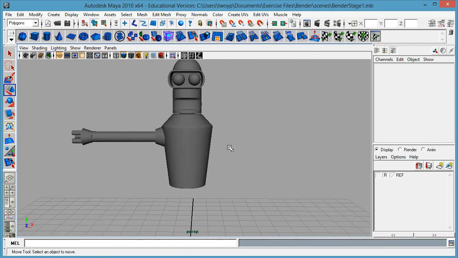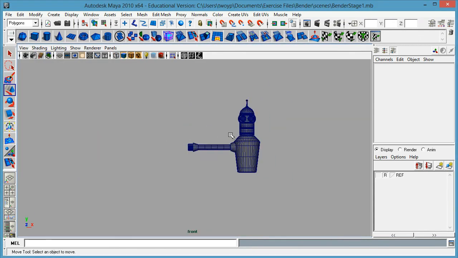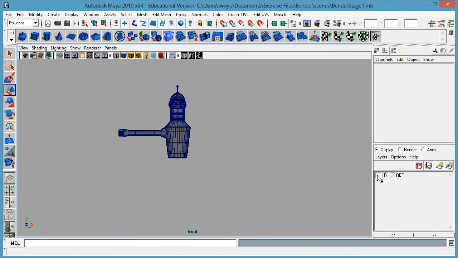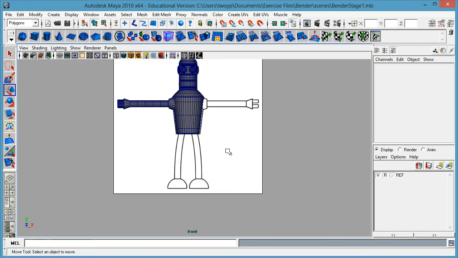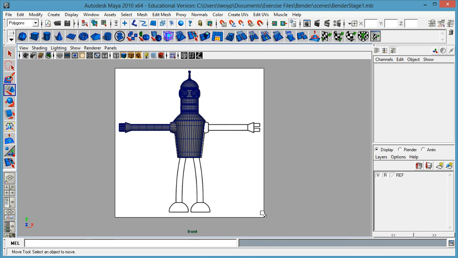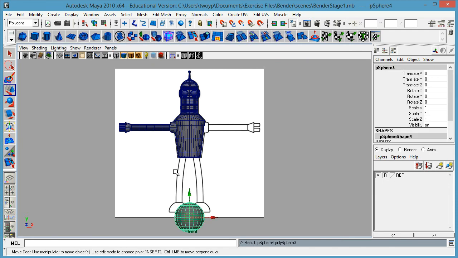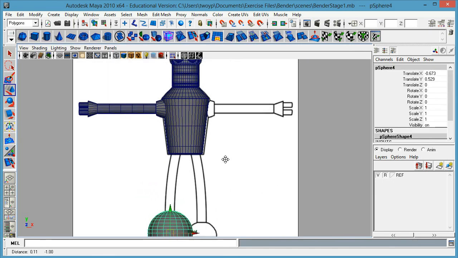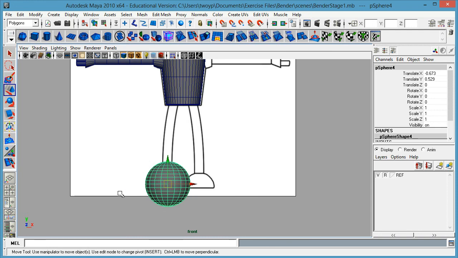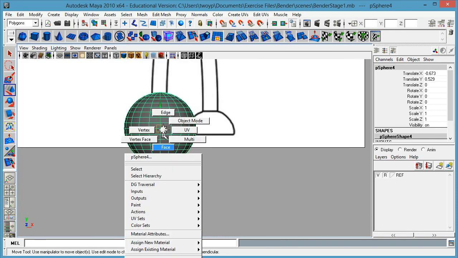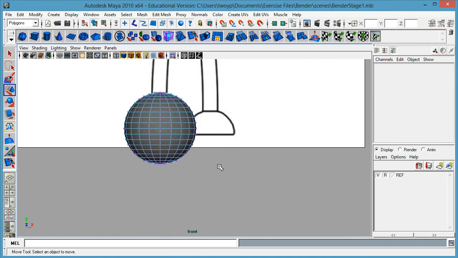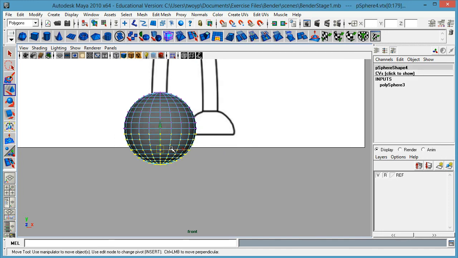Okay. So let's go to our front panel and let's turn our reference images back on. The next step we're going to do is create the feet. This is actually going to be pretty easy. We're just going to create a sphere and move this over. And basically what we're going to do is right click on the sphere and go to vertex. And I'm going to select all of the vertices on the bottom half of this sphere. Okay, so I'll press R and I'm going to scale all of them together.